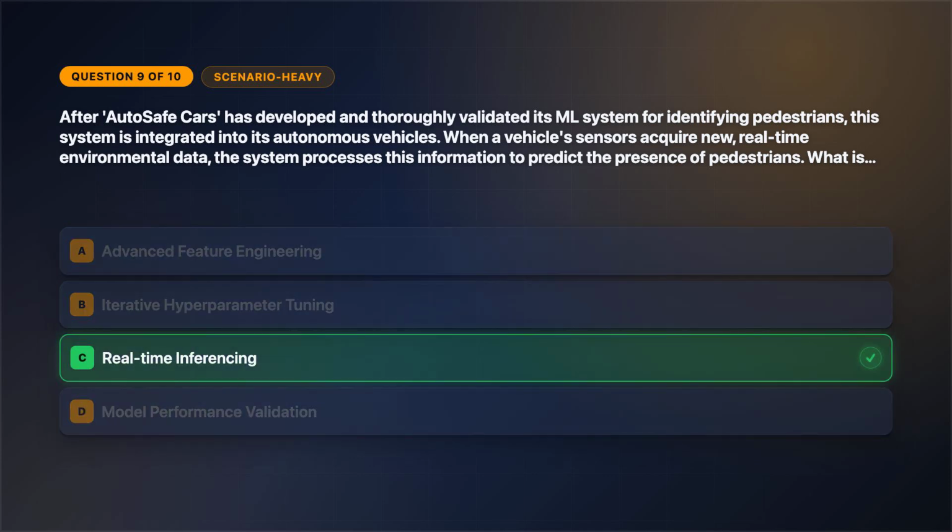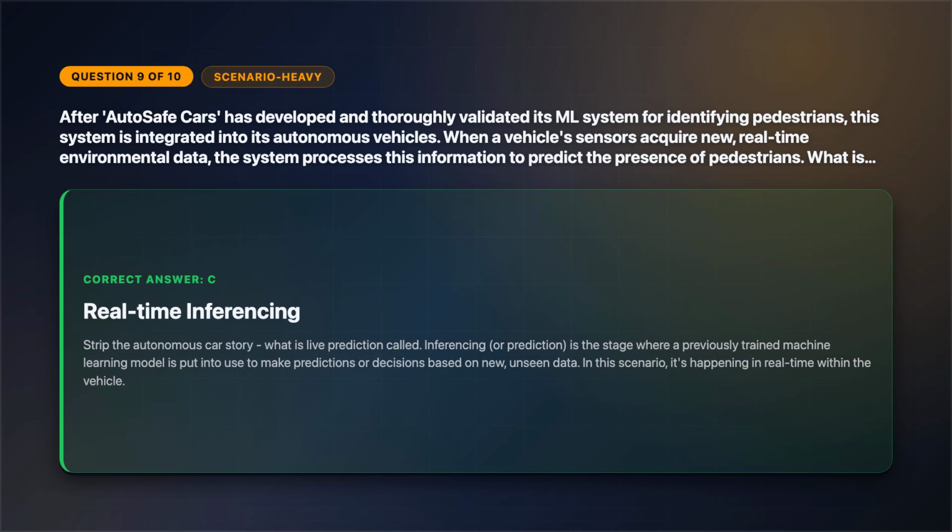The correct answer is option C. Strip the autonomous car story. What is live prediction called? Inferencing, or prediction, is the stage where a previously trained machine learning model is put into use to make predictions or decisions based on new, unseen data. In this scenario, it's happening in real time within the vehicle.